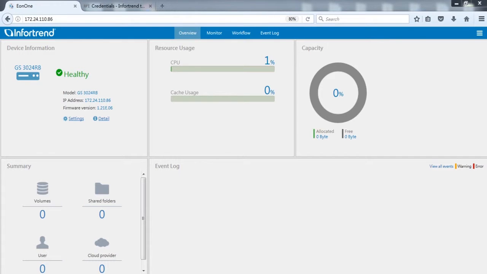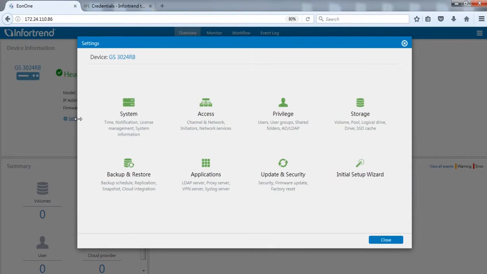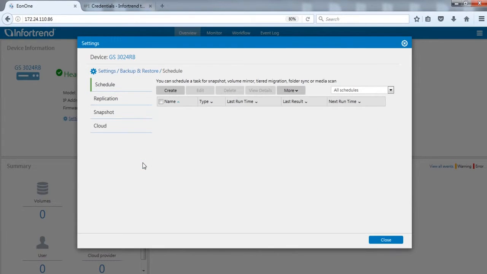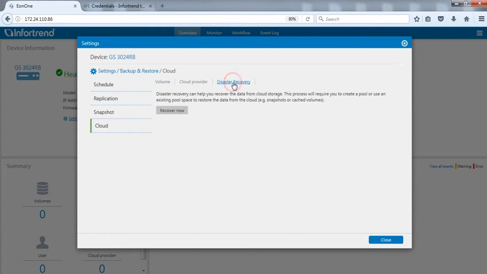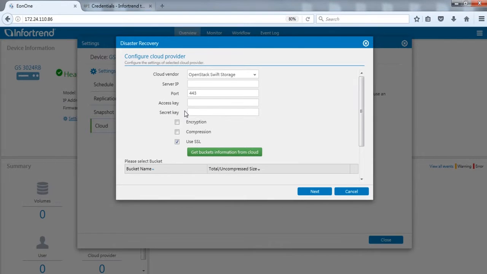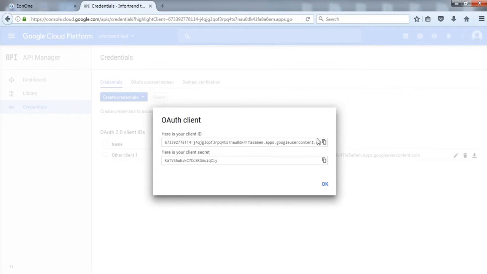Start up Eon 1 interface of another EonStor GS. Open the settings page. Enter Backup and Restore settings. Change to the Cloud page. Switch to the Disaster Recovery tab and click on Recover Now to start the data recovery process. Next, enter the connect information with Google Cloud, including client ID, client secret, and project ID.